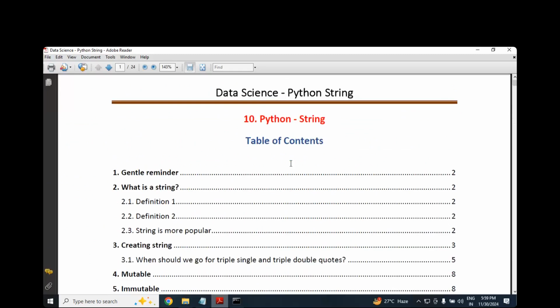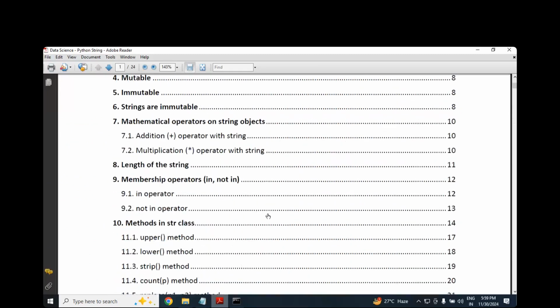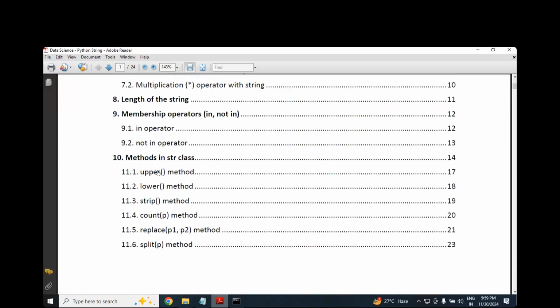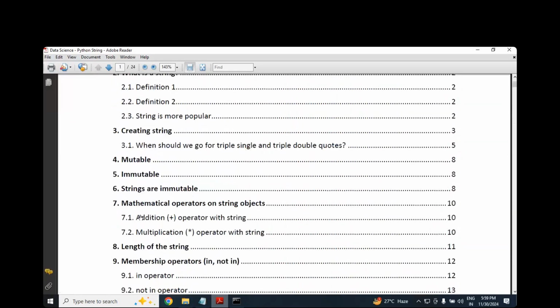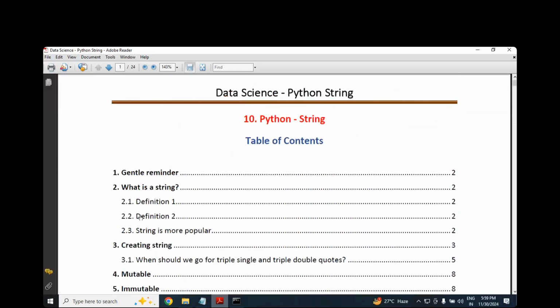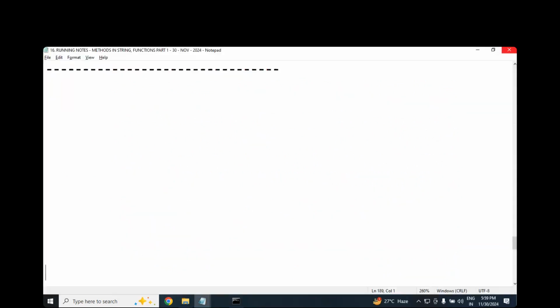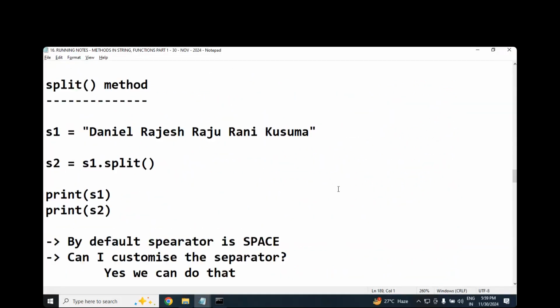This one is a really good document, and the topic is also very important. What you need to do is, these are all methods, very, very important. Mutable and immutable is very, very important. Successfully we're done with this chapter.